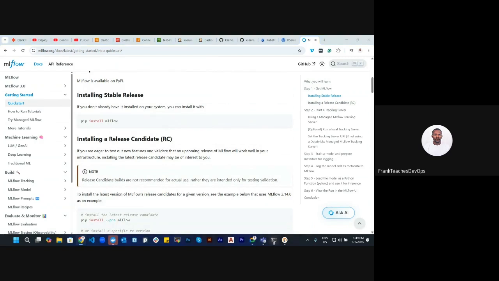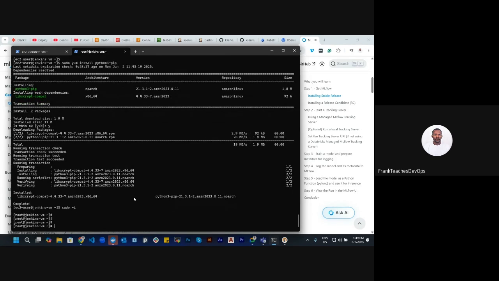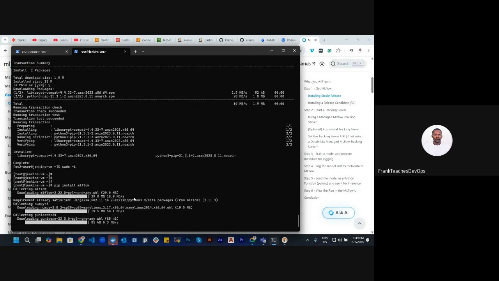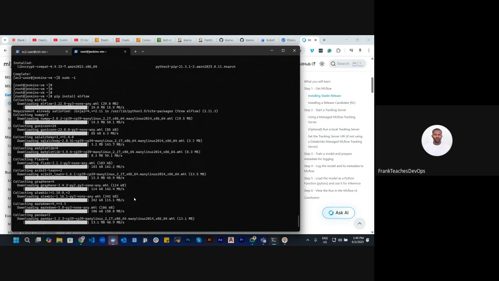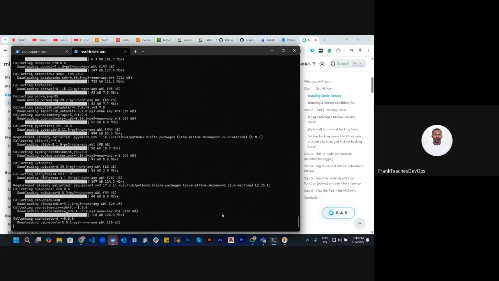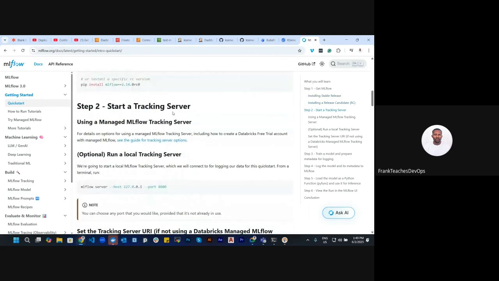Copy, come to my Jenkins server. Is it on my Jenkins server? All right, it's going to be on Jenkins. Let's do that quickly. So pip install mlflow. So I'm installing that on my Jenkins server. All right. So immediately that is installed, then we need to start the tracking server. So here's the command to start the tracking server. So I'll copy this command.